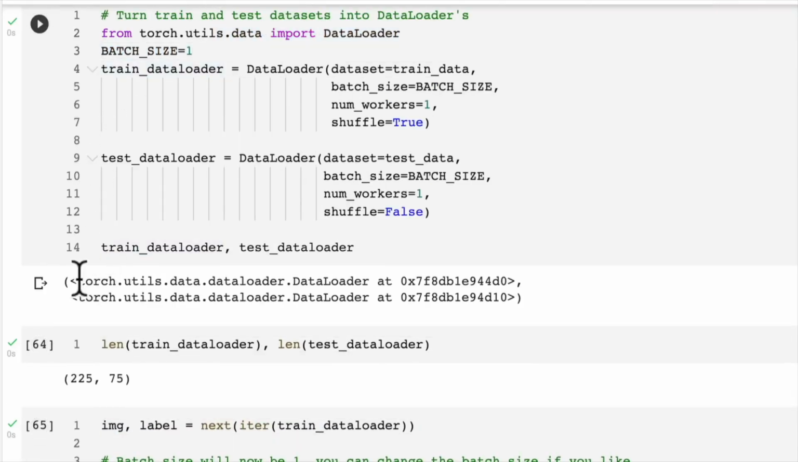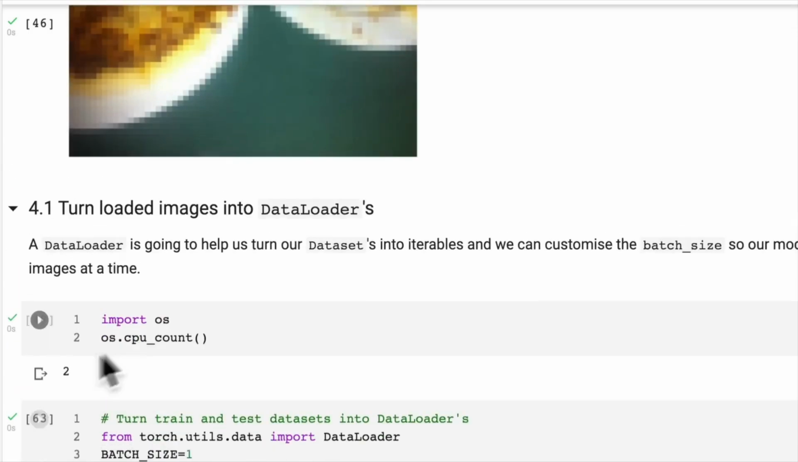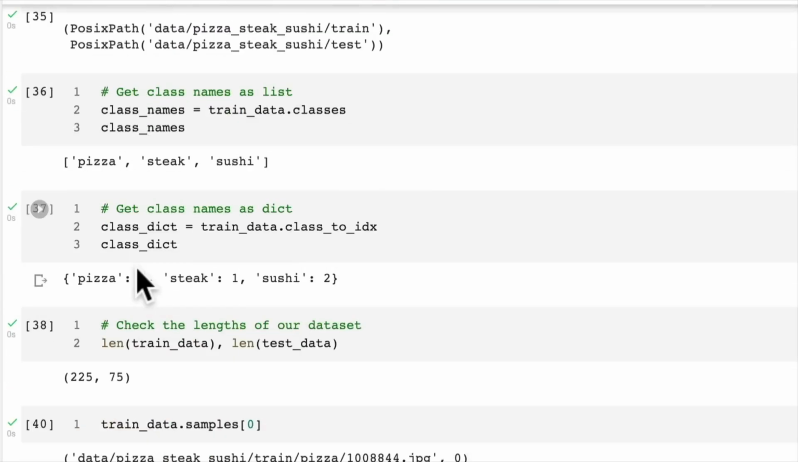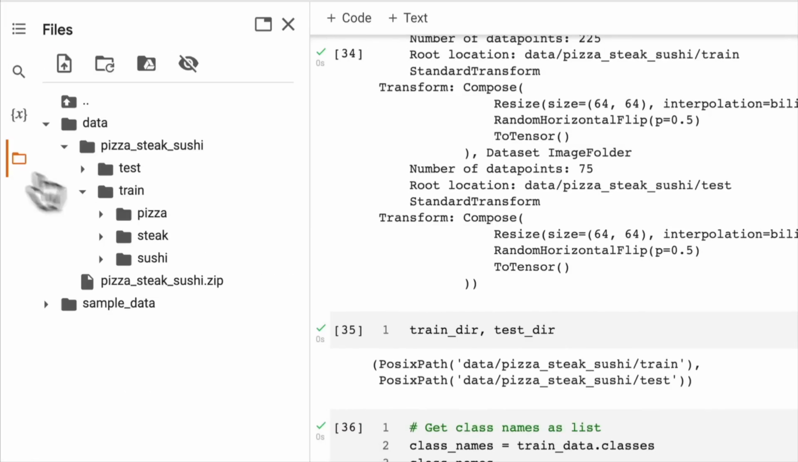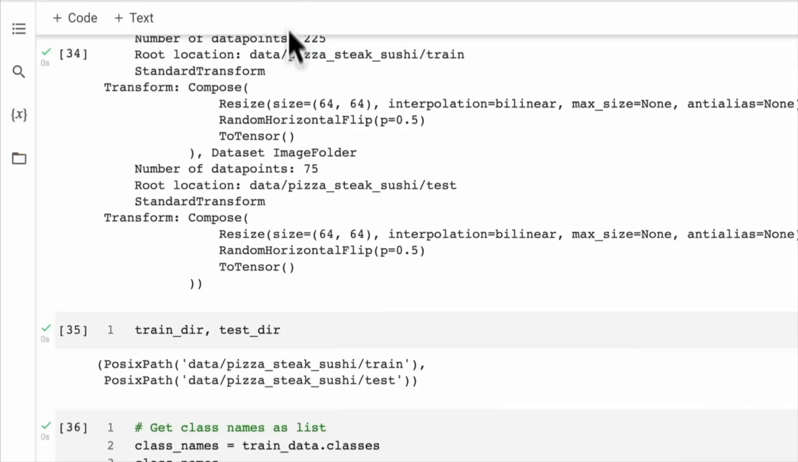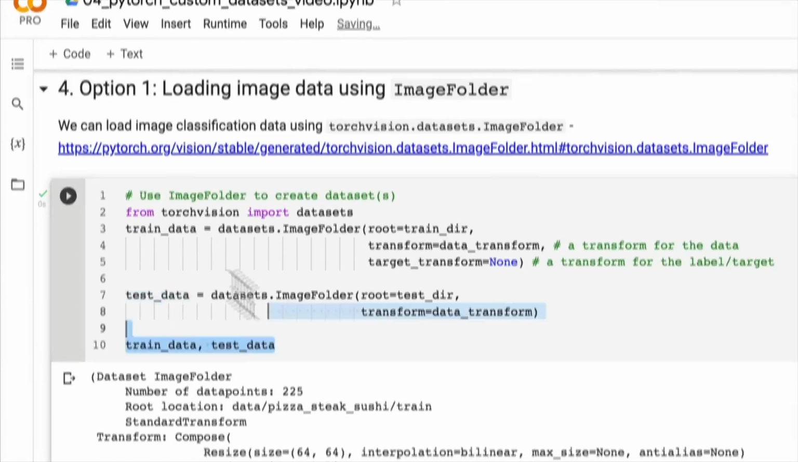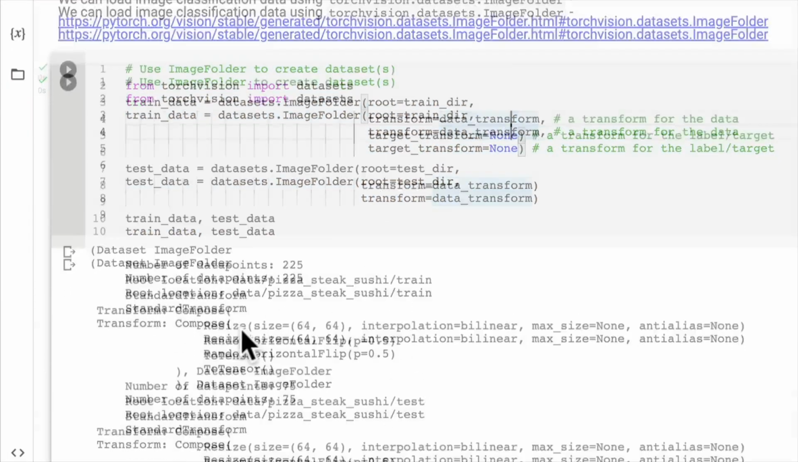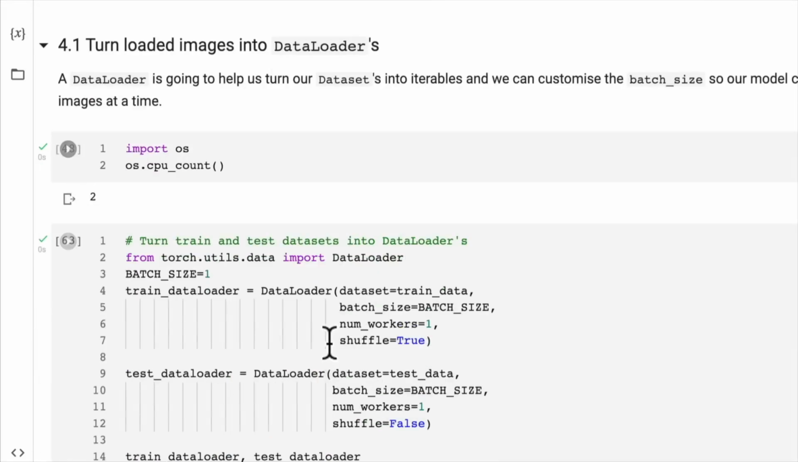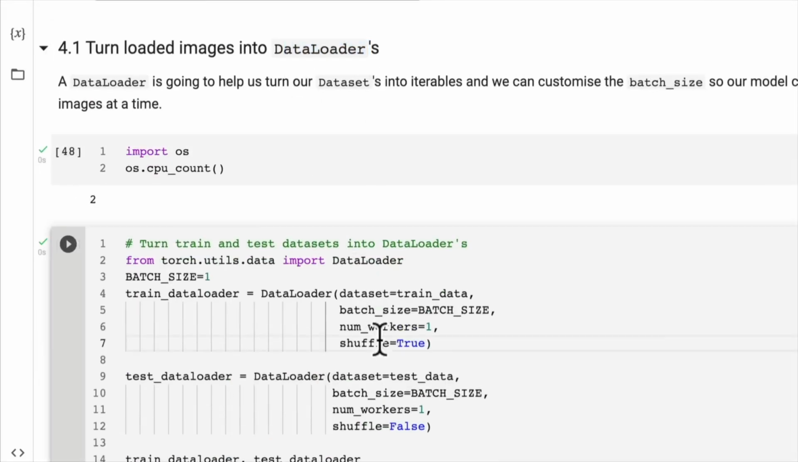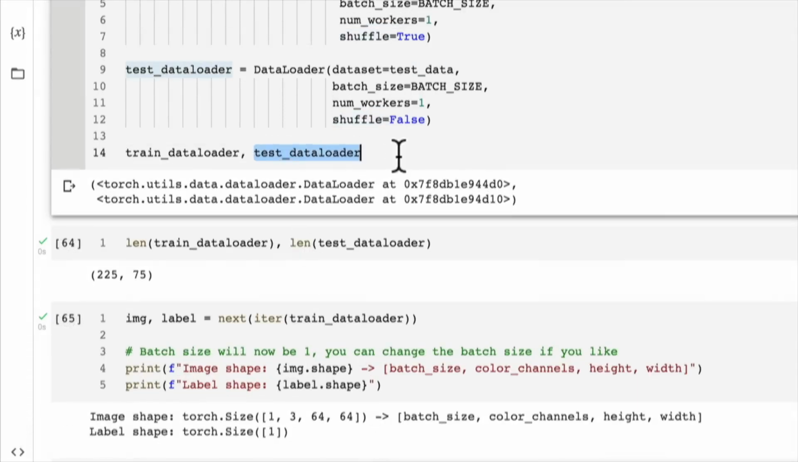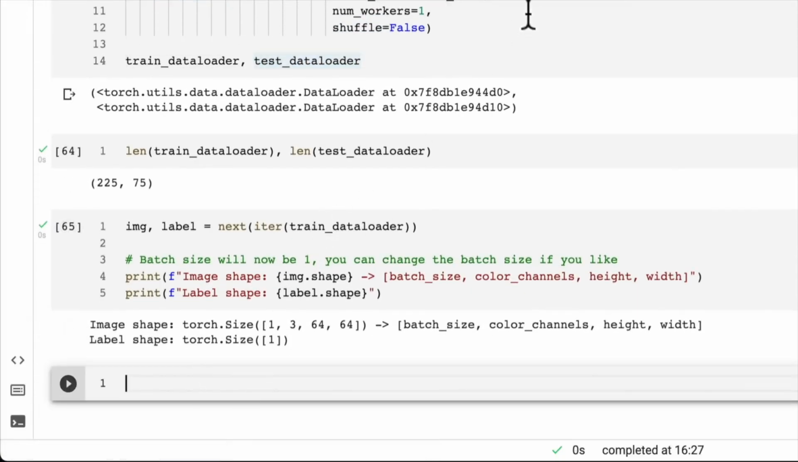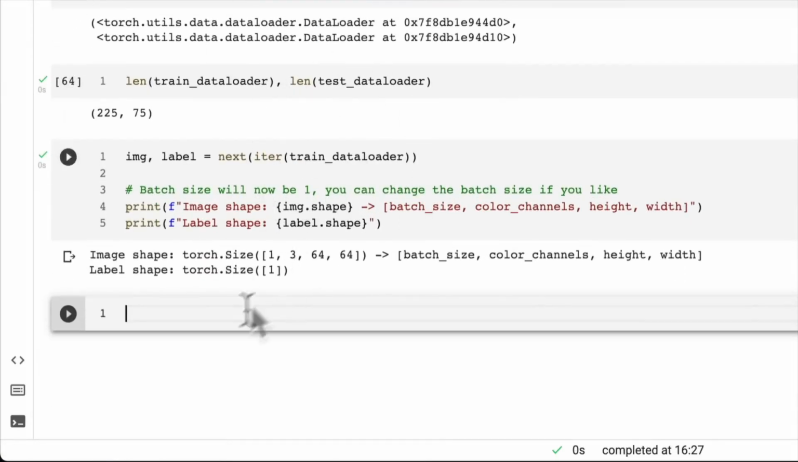And I think we've covered enough in terms of loading our data sets. How cool is this? We've come a long way. We've downloaded a custom data set. We've loaded it into a data set using image folder, turned it into tensors using our data transform, and now batchified our custom data set in DataLoaders. We've used these with models before. So if you wanted to, you could go right ahead and build a convolutional neural network to try and find patterns in our image tensors.